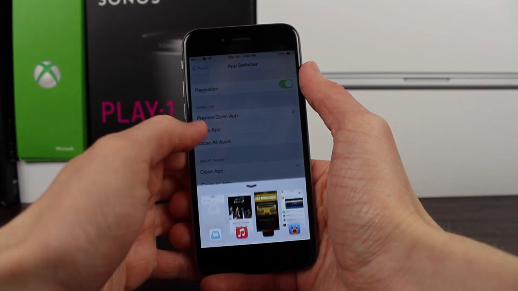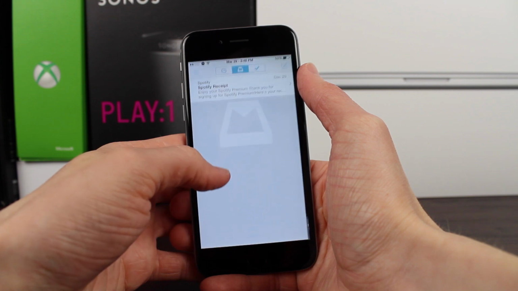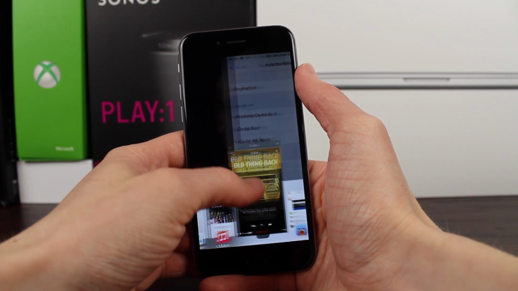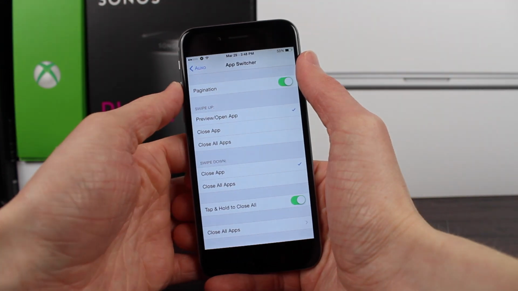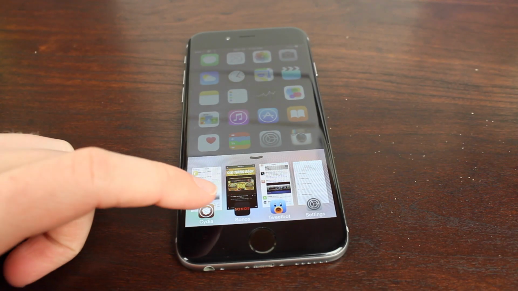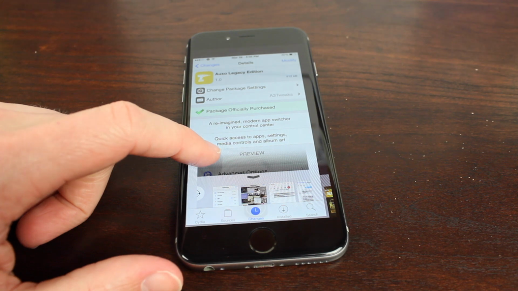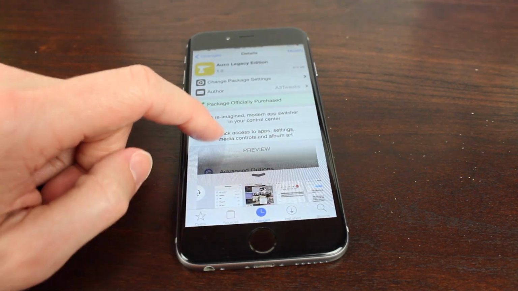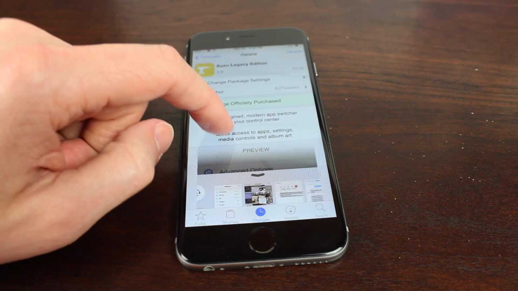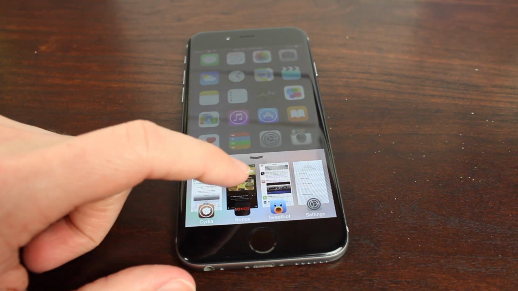Underneath that, we have options for what happens when we swipe up on an app card. By default, and this is my favorite option, hands down, we get a beautiful preview or open app option. I'm going to swipe up on Cydia. Look at this animation, guys. If you want to know why I love A3tweaks and I love reviewing them, this is why. The animation is just beautiful, and that's all I can say about it. Nothing else I say can describe it any better.